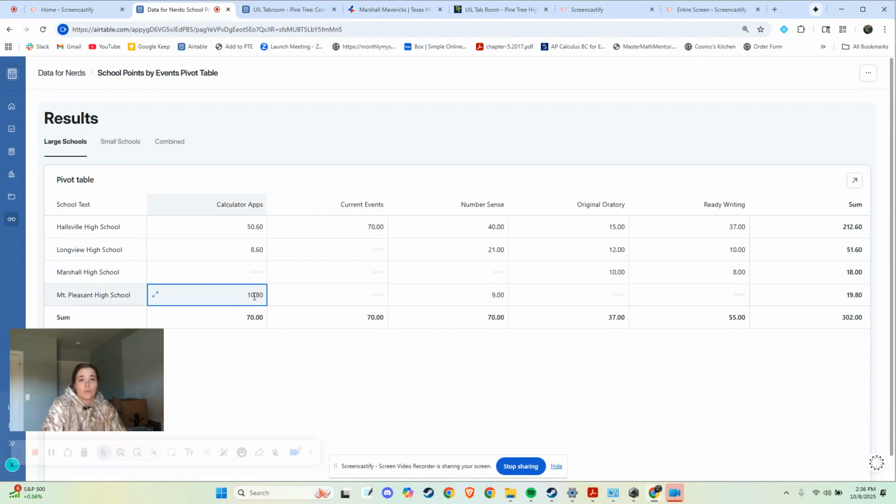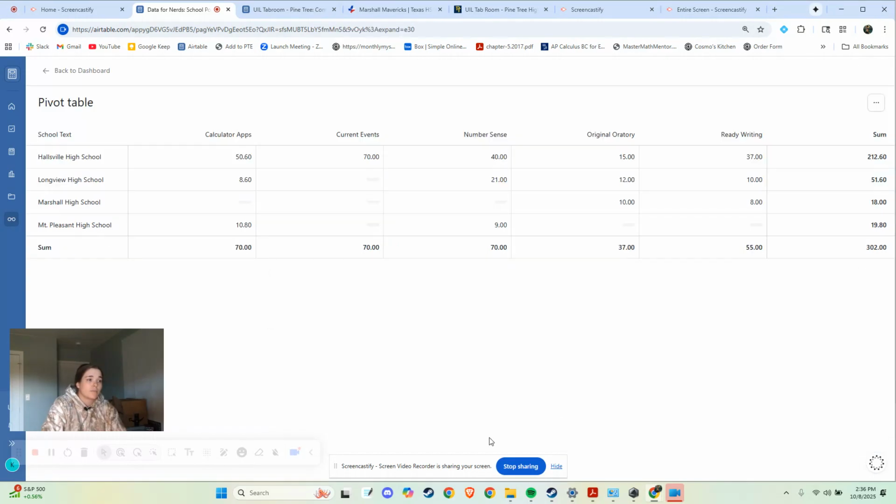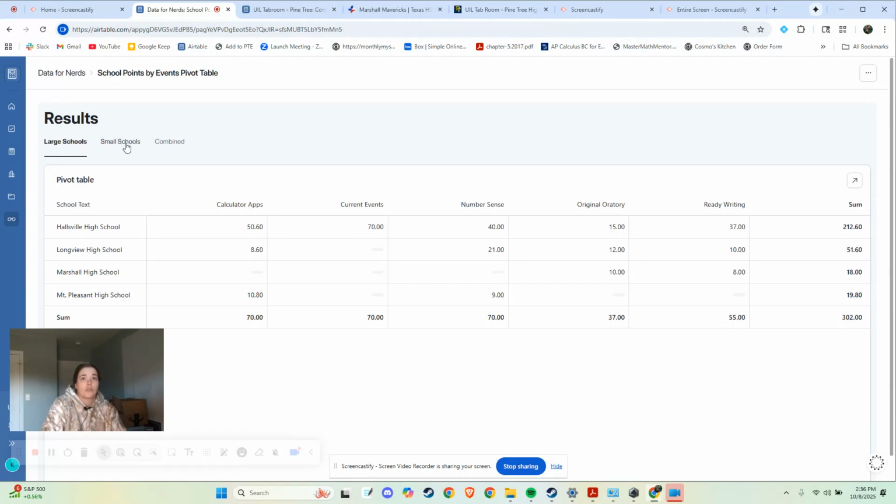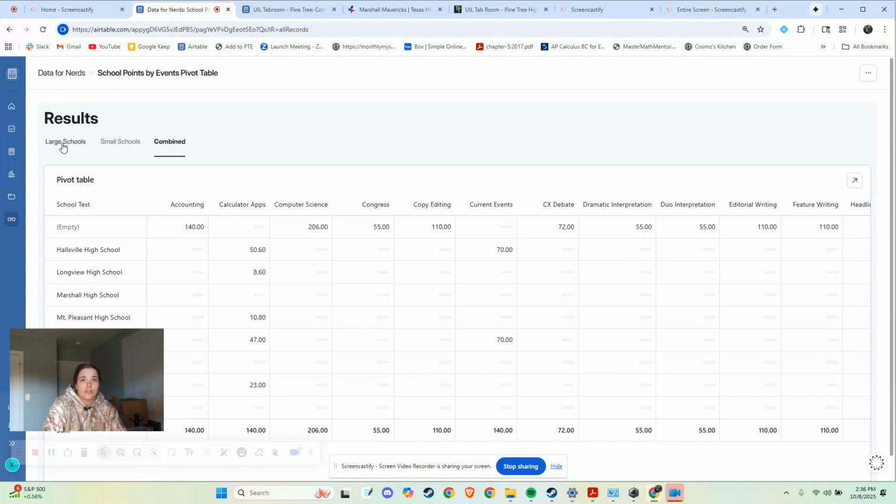Calculator apps, we got a weird one here because, as part of our fake data, we did a 5-way tie for 4th place where everyone got 3.6 points, but it all added up to 70 in the end as it's supposed to. So you can see, this is called a pivot table, all of the different schools with all the different events and all the points that they received, which is some nice data in my opinion. You can do that for large schools, small schools, and combined.